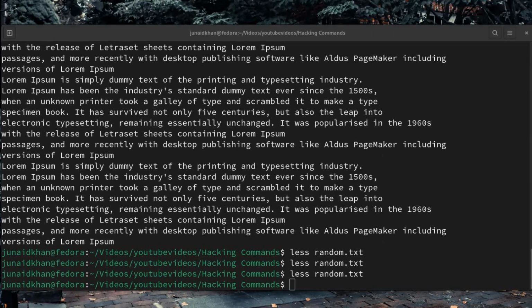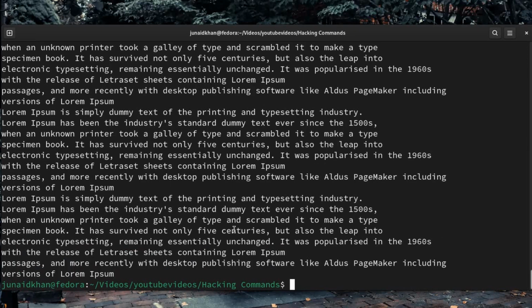Now coming over to more, which is another brother of less. In computer terms, more is like saying let me read the file step by step. It is a command line utility that allows you to view the contents of a file page by page, making it easier to read long files without overwhelming. Well, you will say, then what's the difference between less and more? You will see that in a minute. But in order to use more, you will say more and then the file name.